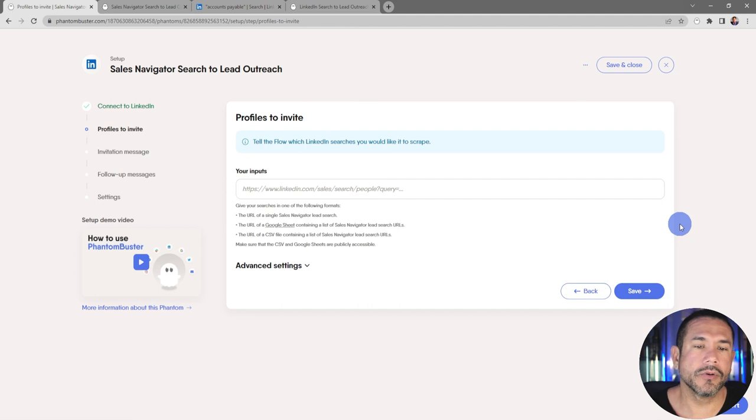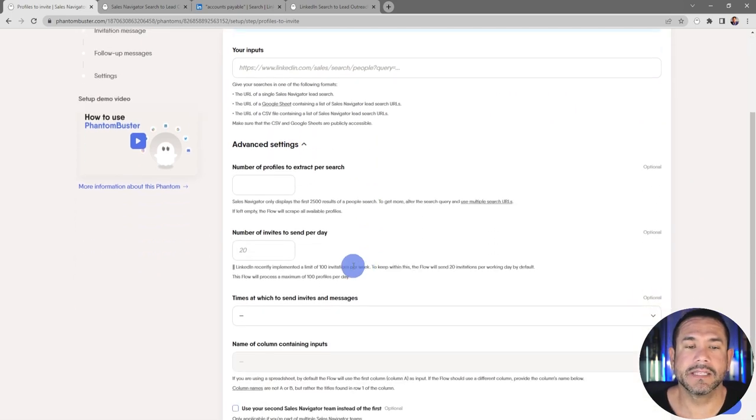You can use the URL of a single Sales Navigator lead search, or the URL of a Google Sheet containing a list of Sales Navigator lead search URLs. You can also use a CSV file. Just make sure that the CSV or Google Sheet is publicly accessible. Next, you have a series of advanced settings.